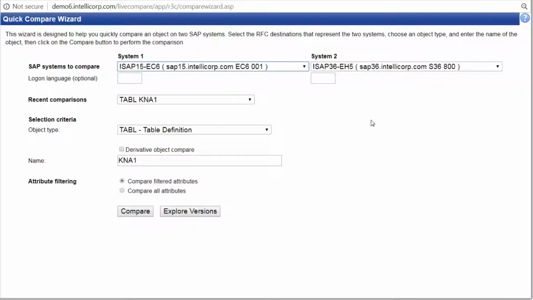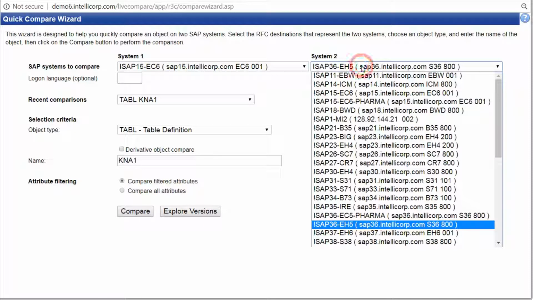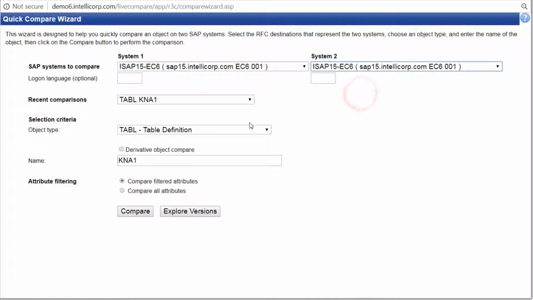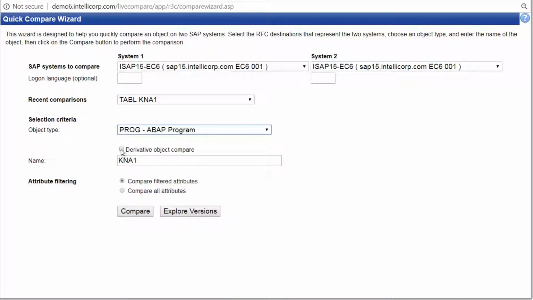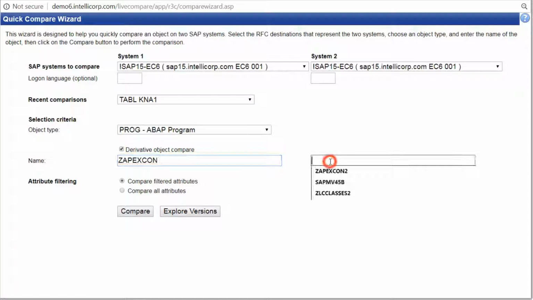I now want to compare 2 custom programs to each other within the same system. Click Derivative Object Compare. Here's the name of my first program. The second program is a copy of the original, and I want to see the code differences.